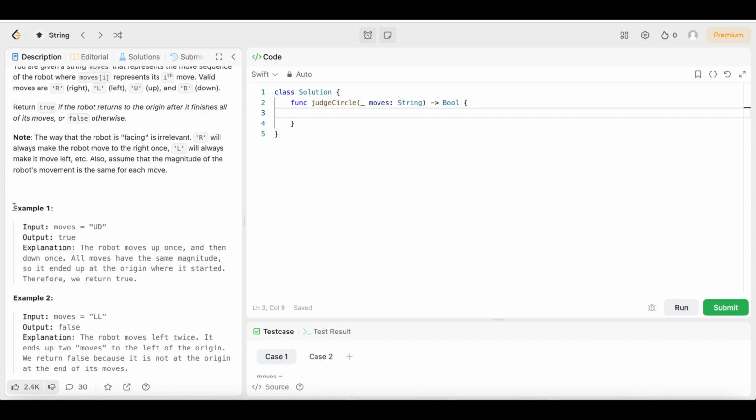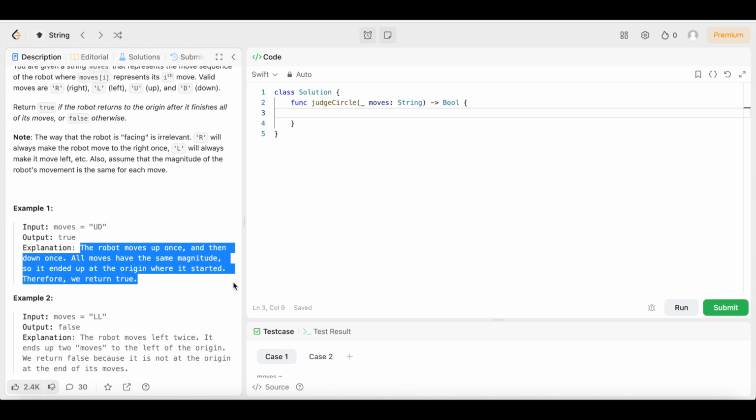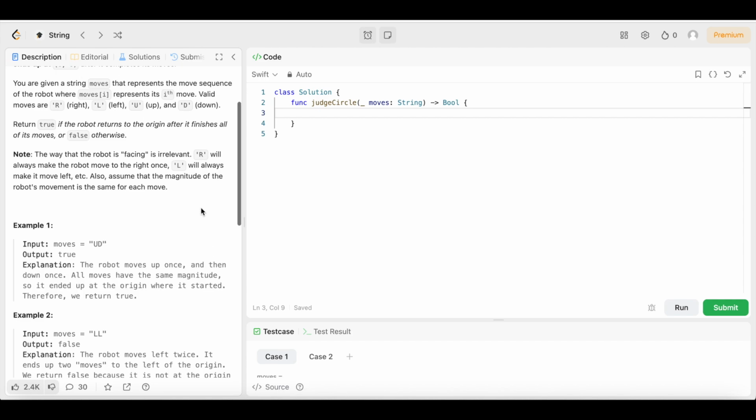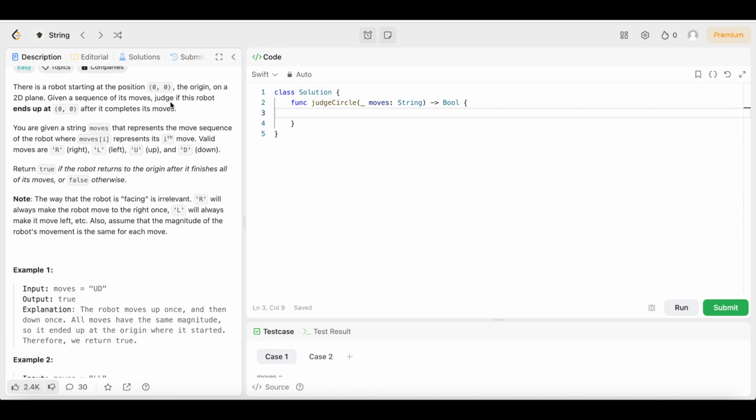So right now we're on example 1. The input is moves, a string of UD. The output is true. The explanation says the robot moves up once and then down once. All moves have the same magnitude, so it ended up at the origin where it started, therefore we return true. Okay, so let's see. We want to know if the robot ends up back at 0, 0. So it's going to start at 0, 0. We want to end up back at 0, 0.